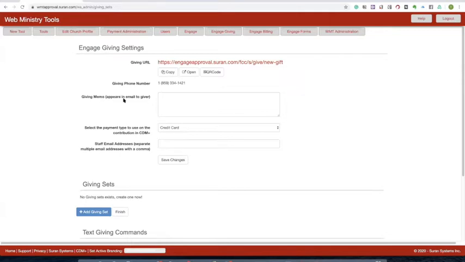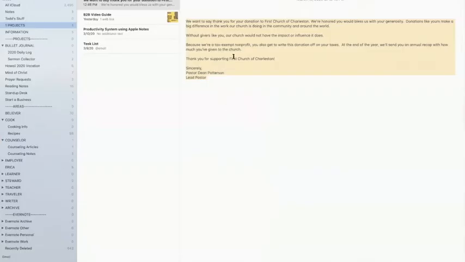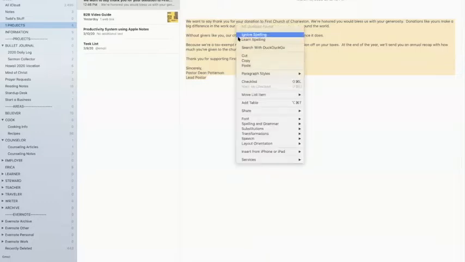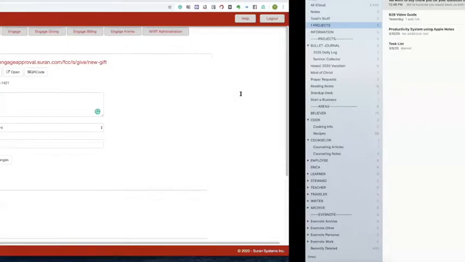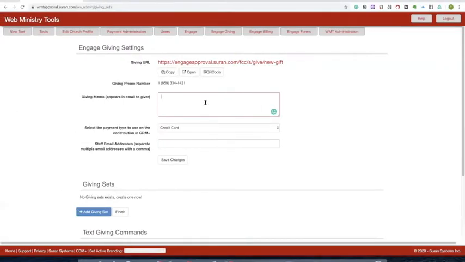Here is where you're going to enter in your giving memo. Now, this is a memo that's going to appear in the email that your giver receives when they submit their gift. So what I've done is I've gone over here and I have specced out a little giving memo that I want. And so I'm just going to copy that and go back over into my web ministry tool.